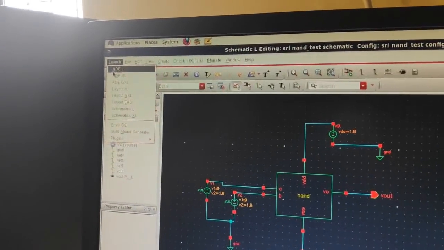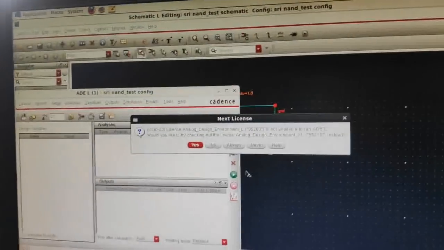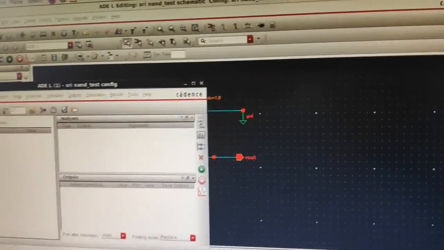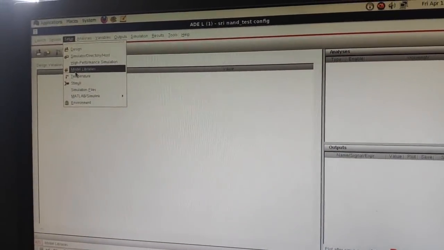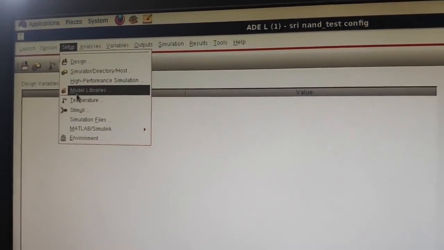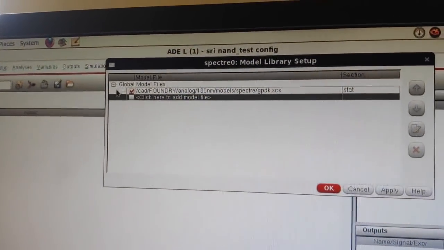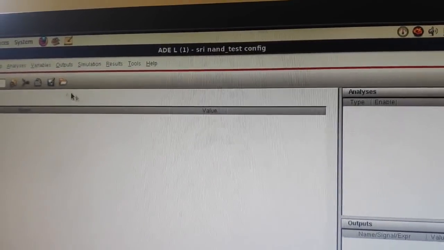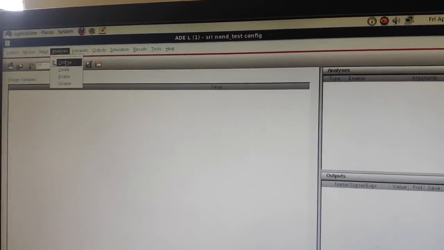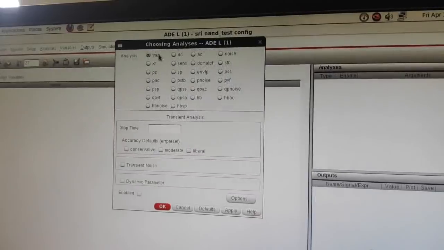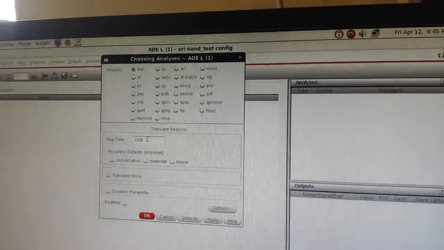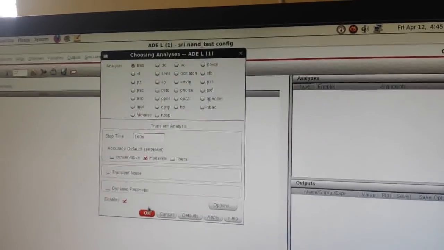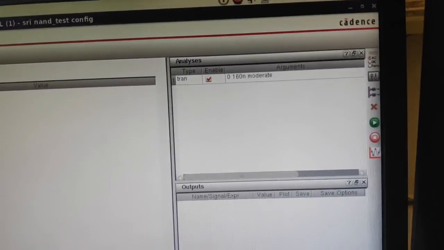Go to ADE L, and then set up the setup. Go to Setup, Library Manager, and make sure that there is only one GPDK180, and go to Analysis, choose transient analysis, give the appropriate stop time, set it as moderate and press OK. Update it in your analysis.